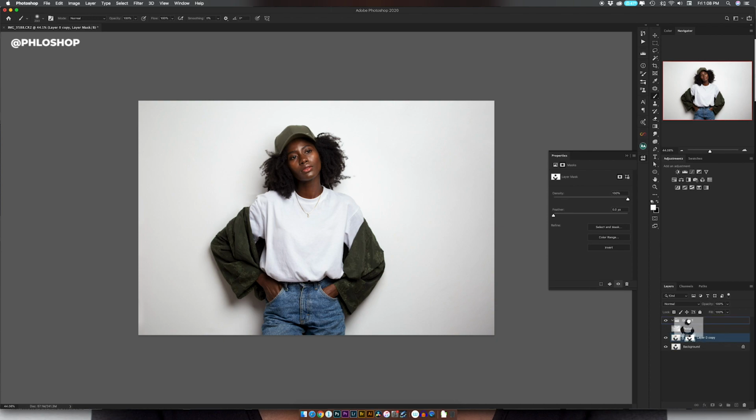So just clicking on the layer mask and dragging it onto the group is going to move everything. It's going to move the layer mask from the layer 0 copy and put it directly on the group. If I had hit Alt and clicked on the layer mask and moved it onto the group, then it's going to make a copy of the layer mask and put it on the group.